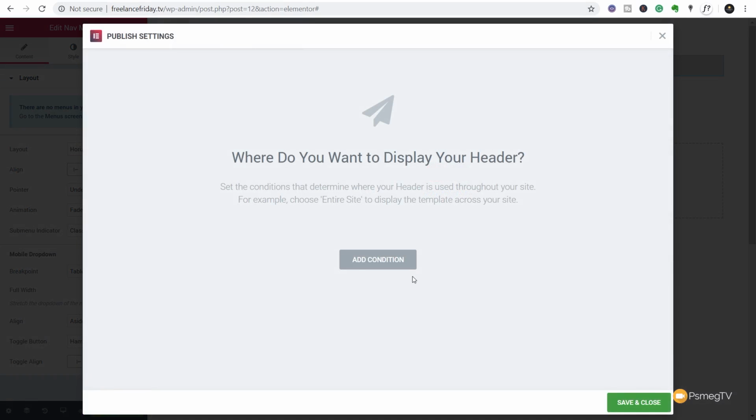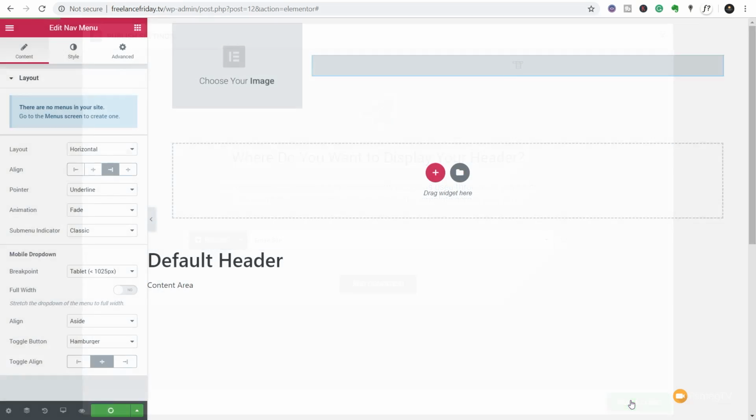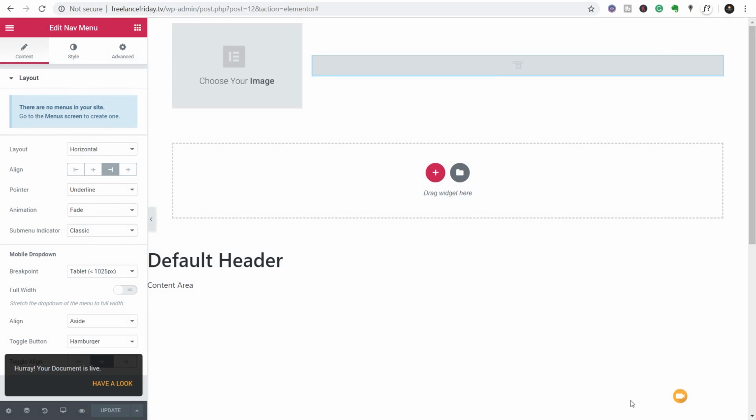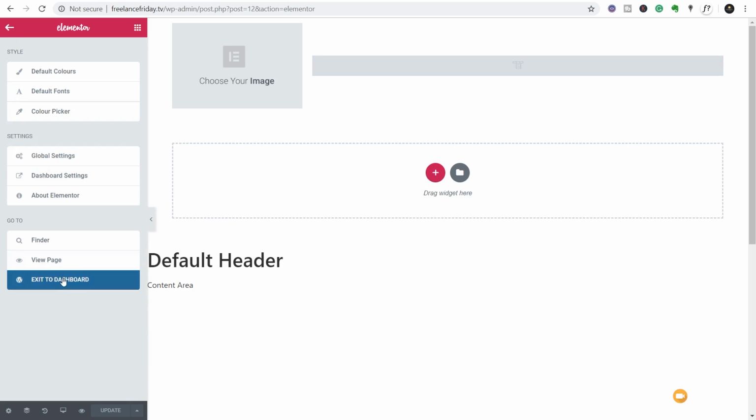Hit publish. Again, we take it through to the add condition stage. We'll click on Add Condition and say this is for the entire site. Hit Save and Close, and we've now created our own custom header. We can come back in at any point and edit that, but what we're going to do now is jump over, set up our menu, and set up our actual logo. So let's jump back to the dashboard.